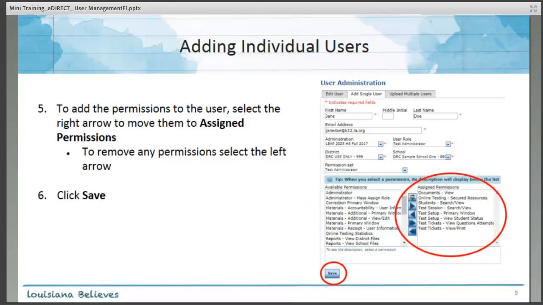To add permissions to this user, select the right arrow and move them to the Assign Permissions column. If at any point you wish to remove permissions from the user, select the permission and select the left arrow to remove the permission back to the Available Permissions column. When all desired permissions have been assigned to the user, click Save.